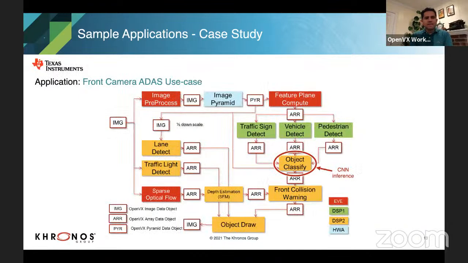And this is another example from Texas Instruments, and this is talking about their front camera ADAS use case. Here they have a whole bunch of computer vision and neural net nodes, and you can see where they have marked where these individual nodes are running. They have some nodes running on DSPs, some other basic hardware, and whatever special IP hardware they have.